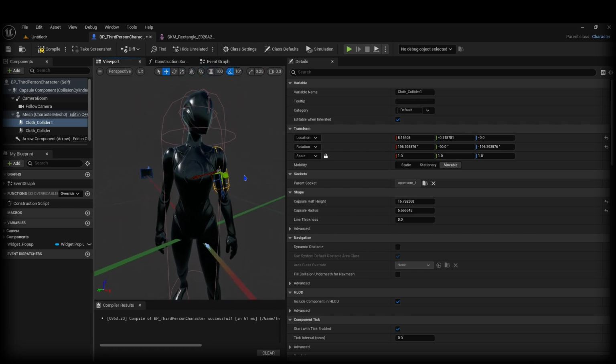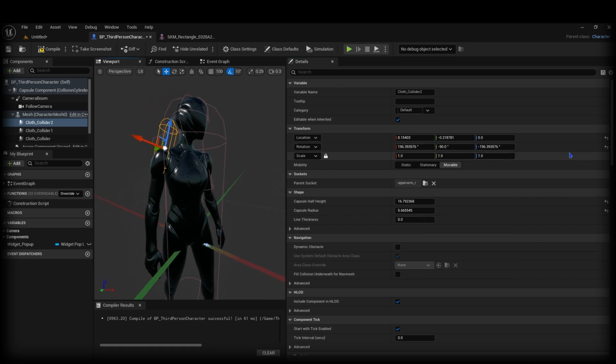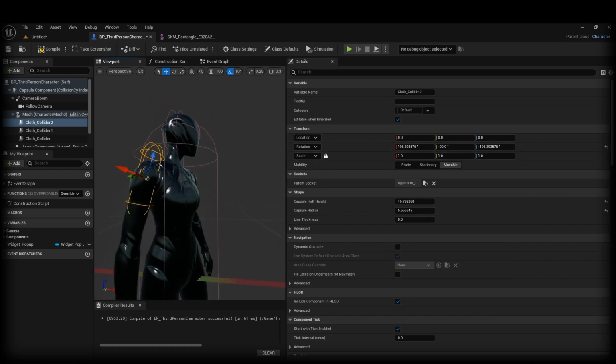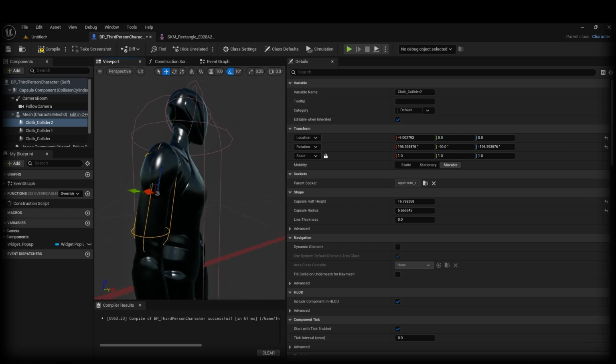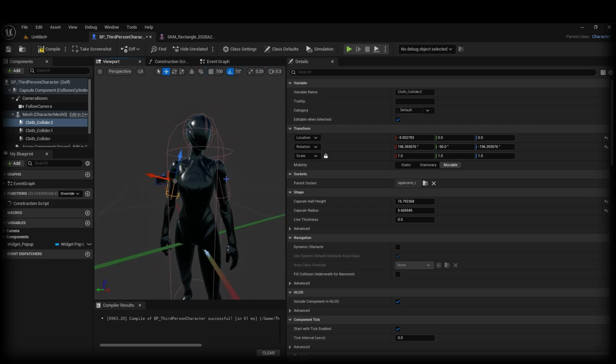And then we can Control C, Control V, and then we can set this one to arm right, which should be upper arm right. Clear the position data and then drag that down. There we go. So now we have this collider and these two colliders.